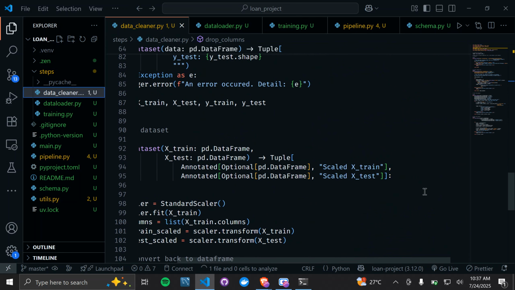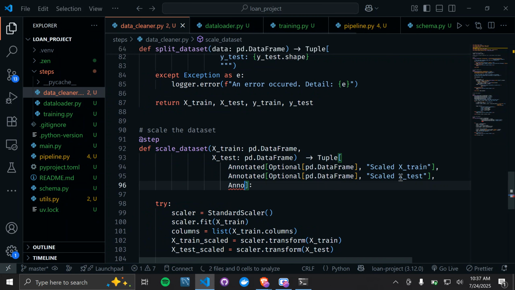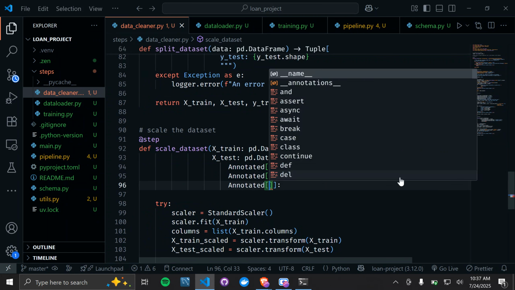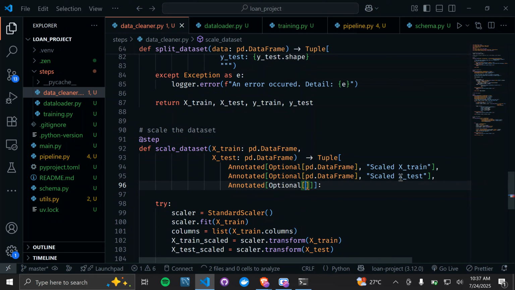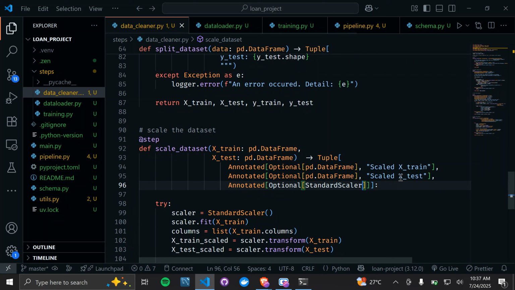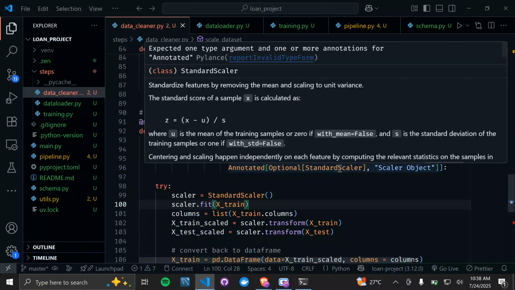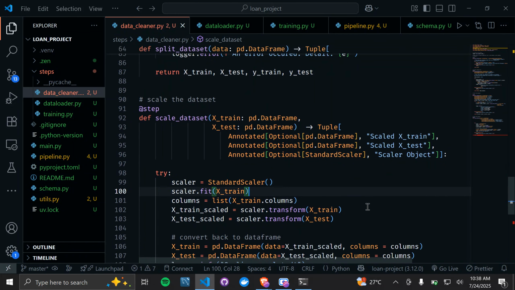Where are you? So I can firstly add it here and say comma, Annotated, Optional of StandardScaler, and that is going to be scalar object, like so. Yes, that is perfect. Especially one type of, okay, that's cool. I think that's done. Yeah, that's cool.